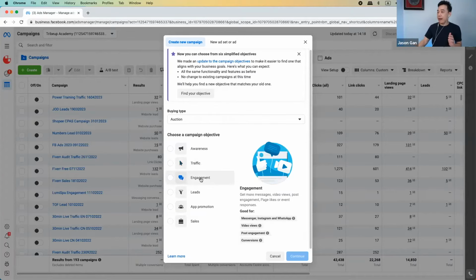So that's traffic, followed by engagement. Now, engagement, read carefully, is to help you get more messages, video views, post engagement, page likes, and event responses. Then you'll be asking, what's the difference between engagement and awareness? The difference here is that awareness does not aim for any action. It just goes out to everyone and anyone, which is very difficult to measure in any way. So it will usually spread to as many people as you can, theoretically.